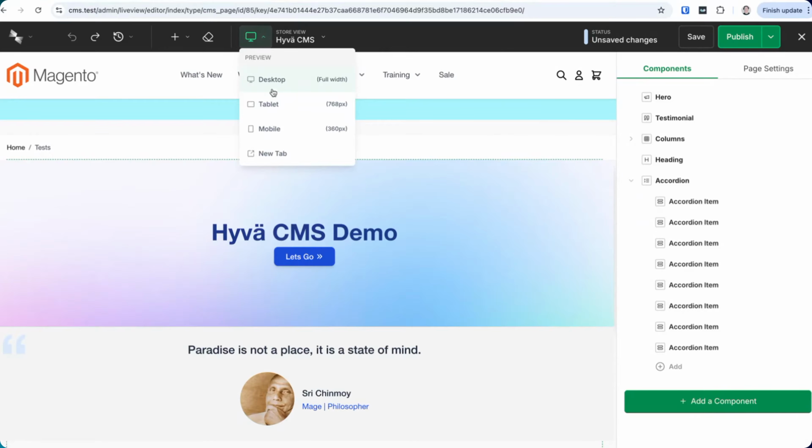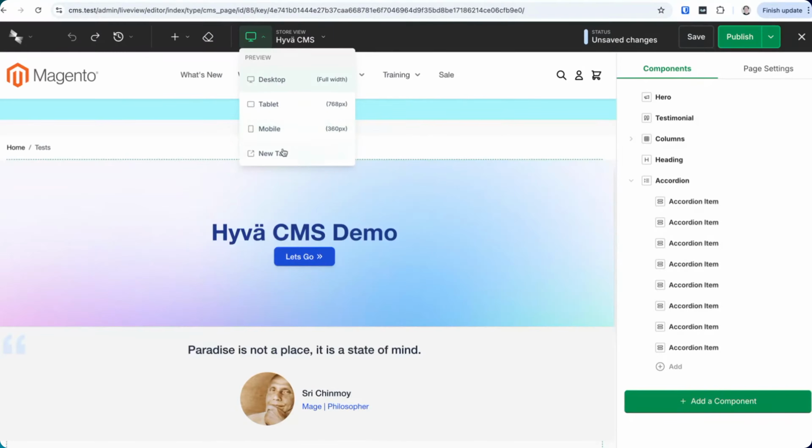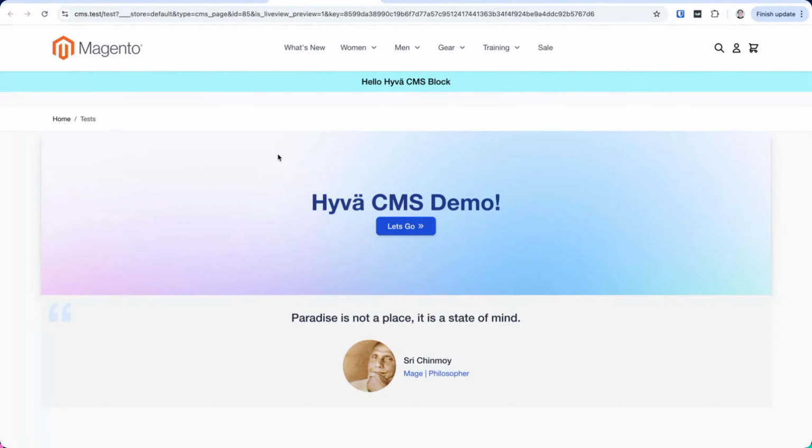And we can also preview. We can preview on tablet, mobile, things like that. We can even preview in a new tab. And we get a preview of what the page actually looks like.